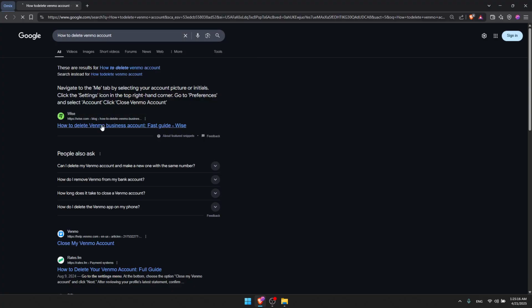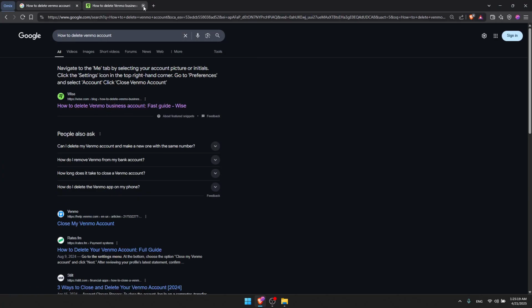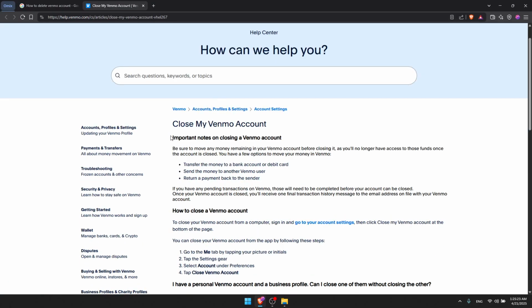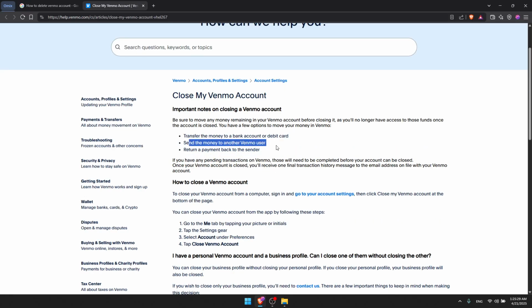So how to delete an account, as an example, this is a bit Venmo business. So how to close my account or delete my account is going to be the same. So all you need to do, important notes on closing a Venmo account: transfer the money to the bank account or debit card if you have any there, send the money to another Venmo user if you have any, and return payments back to the sender.